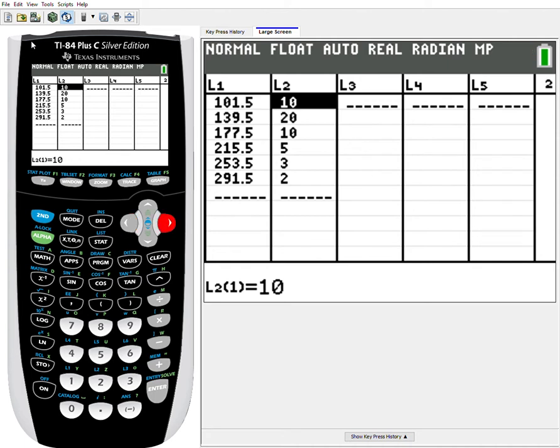So what we want is for the first cell in list 3 to be the product of the first cell in list 1 times the first cell in list 2. The same for the second row and the third row. We can have it do that whole thing at once if we go up to L3 and highlight that box. At the bottom here, you'll see it says equals. Here we can actually type in something that will fill in this list for us.